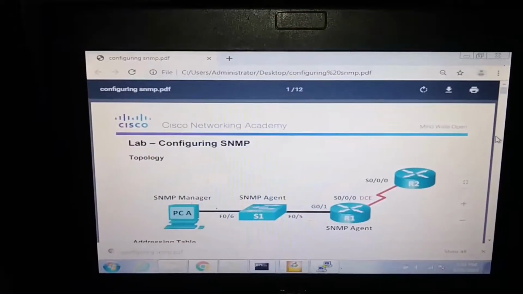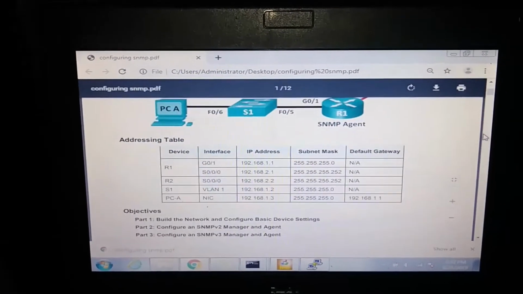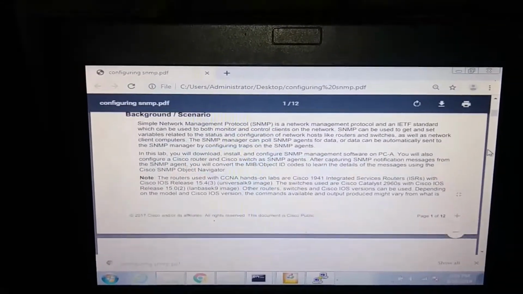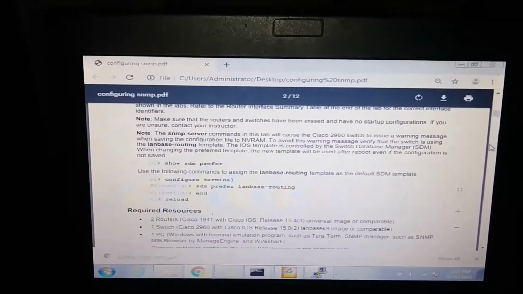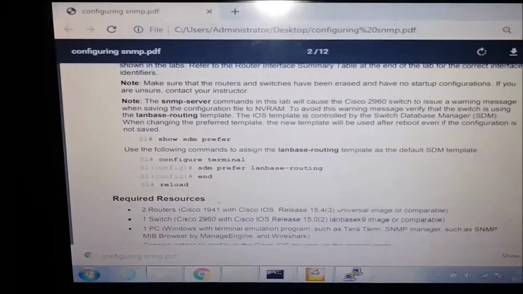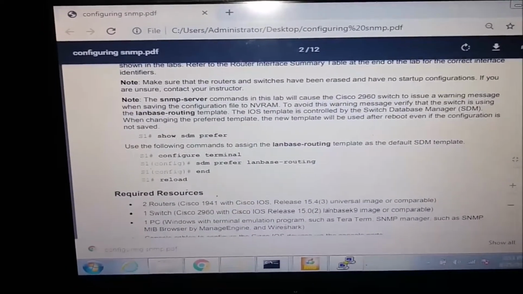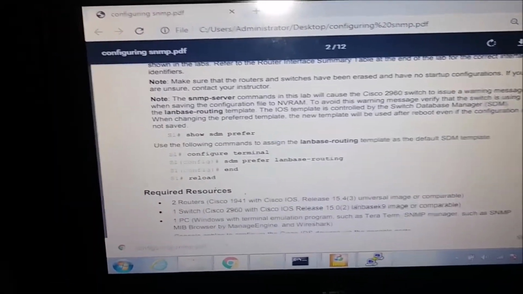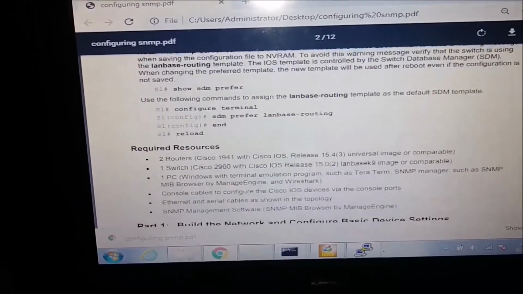Anyways, scroll down some and take a look at the rest of the lab. That's the IP addressing guide. So same thing as the last video. That's the background and scenario. We can skip all this part right here. SDM prefer, again, if you want to know more information on this stuff, I did a video on SDM, which is Switch Database Manager. Yeah, there it goes, right there, Switch Database Manager. I did a video on that. We can skip this part because I already put it on LAN-based routing or just routing.